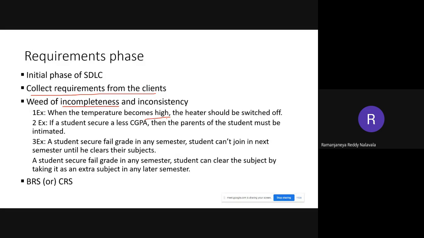Why is it an incomplete requirement? Because he did not mention the range of temperature. He is simply saying that the temperature becomes high. What is the range of temperature? What is the threshold of high temperature? Who knows? That is the meaning of an incomplete requirement.